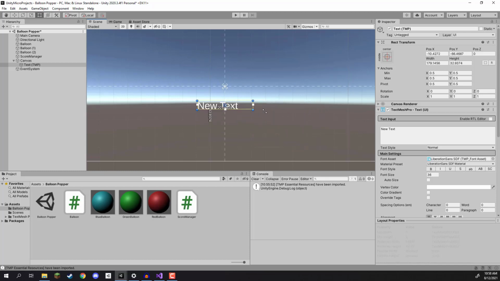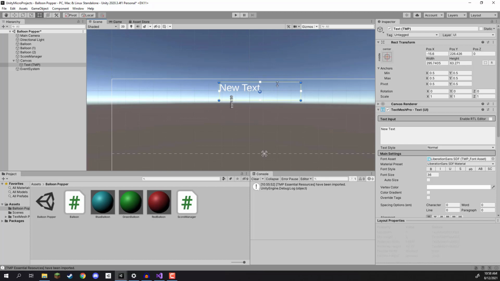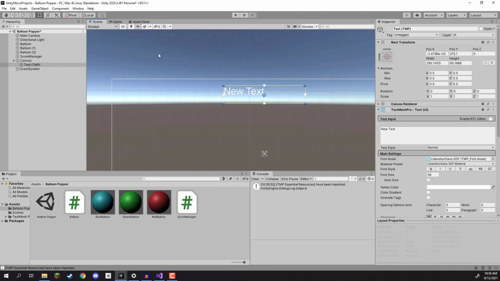Okay, so I'm going to make a text box about this big, I'd say. We can then drag this to the top of the screen since that's where we want our text to be displayed. Okay, there we go. And if we look into our game view now, you'll see here that the text is being displayed on screen. Okay, so let's get to actually creating our text.